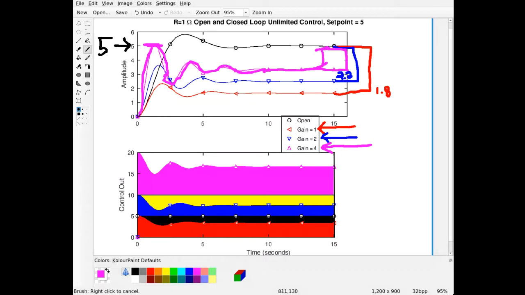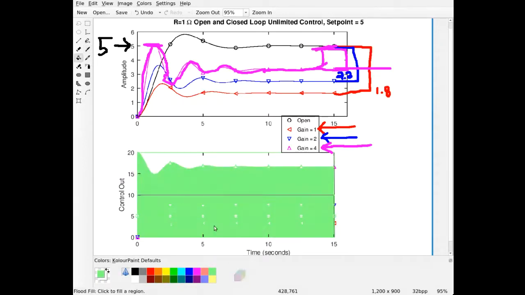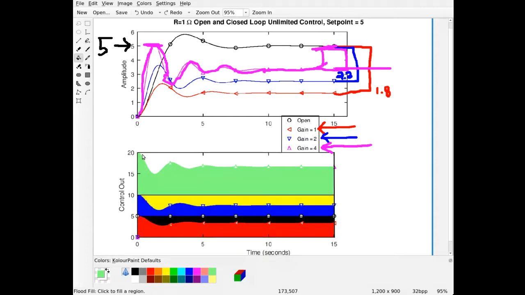steady state error. This is the difference between where I want to be up here at 5 and where I end up. And look at all the energy it takes. When we look at this, this is all the energy it takes. Notice it's driving it all the way up to 20. So it's taking a lot of energy, and yet it didn't get there.